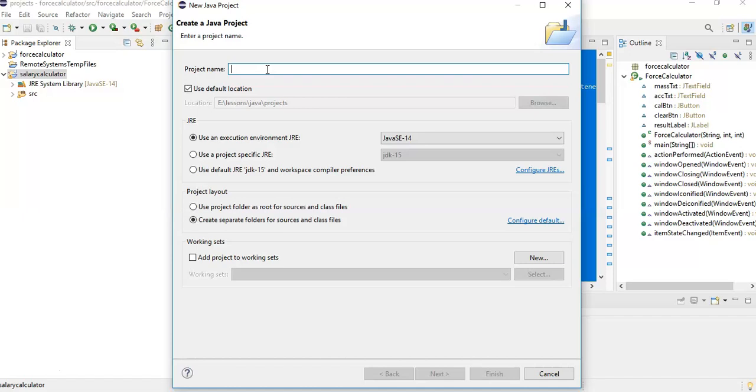So you design an input where the user will enter the mass, the user will enter the acceleration due to gravity, and the user will enter the height. Then we click on the button calculate, then it will calculate. Then we have a clear button where when the user clicks, it will clear the fields.